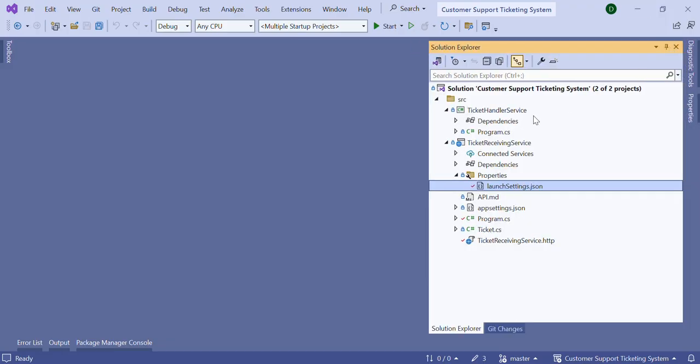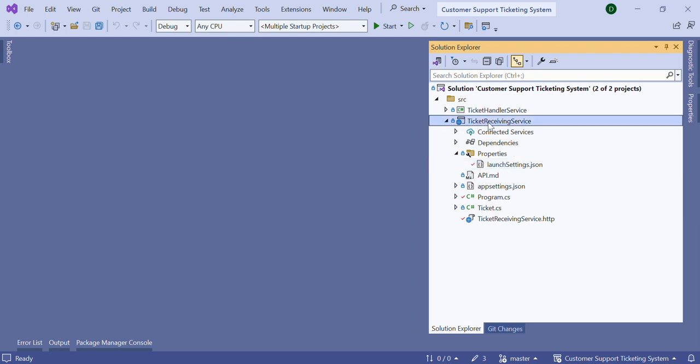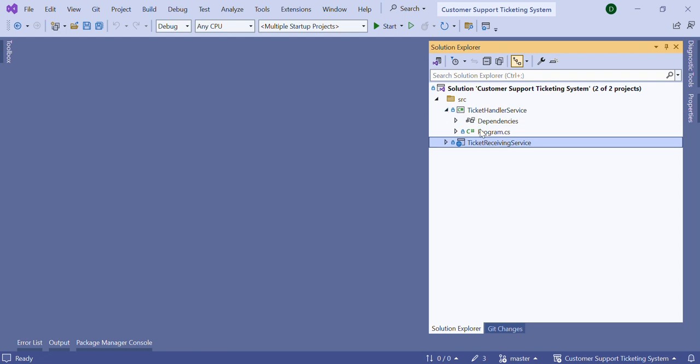So it's a simple solution containing two projects. One of them is an API and the other one is a console app. The API will receive a post request that contains a new ticket and it will push it to Service Bus. Then our console app will receive that message from Service Bus. So they won't be communicating with each other directly, but rather asynchronously. Let's take a look at the API first.